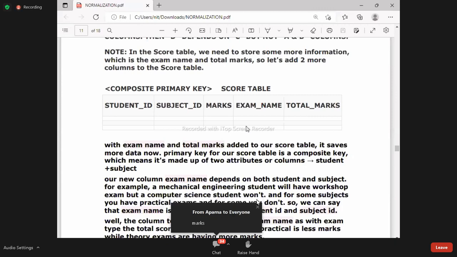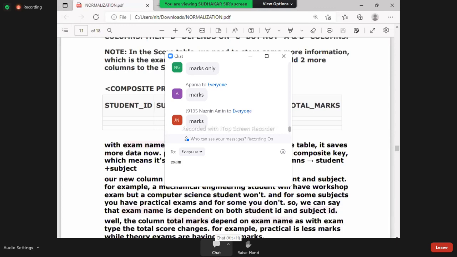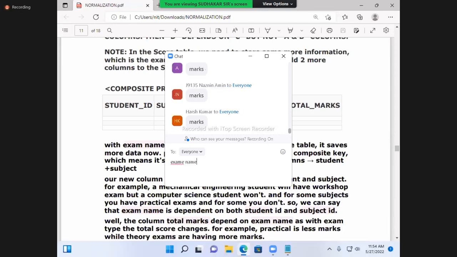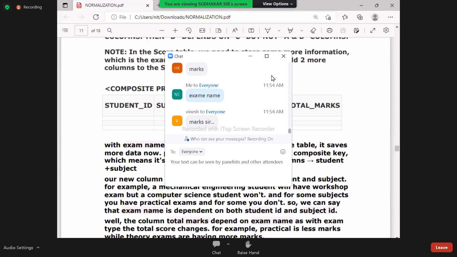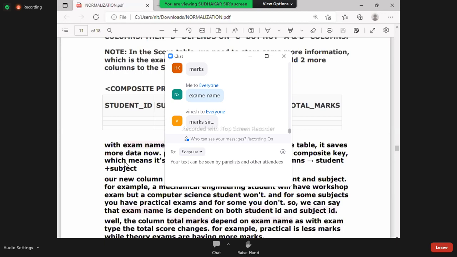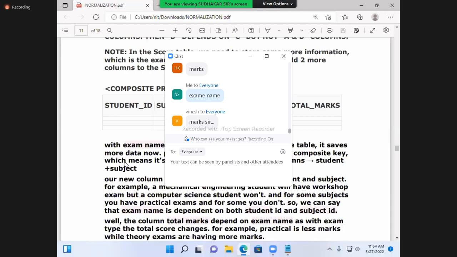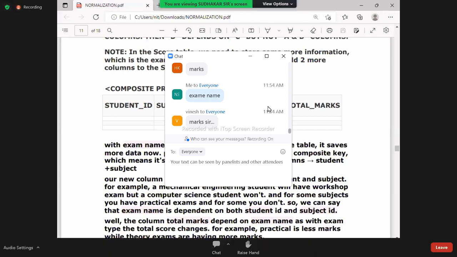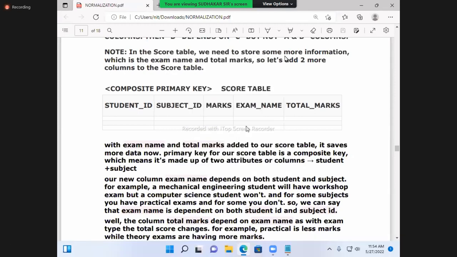Does your total marks depend on the examination name or on your marks? Here I'm asking about total marks. Obtained marks is different. Total marks is different. First think. Obtained marks means, student obtained marks means scoring, how much you scored. Total means... now tell me, does your total marks depend on your exams or on your obtained marks?